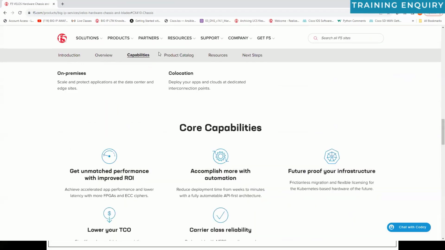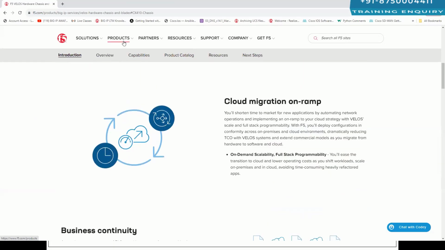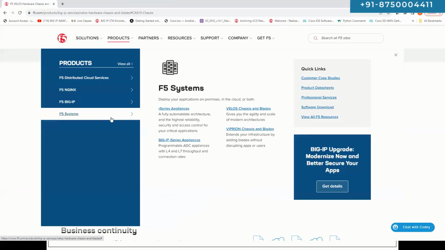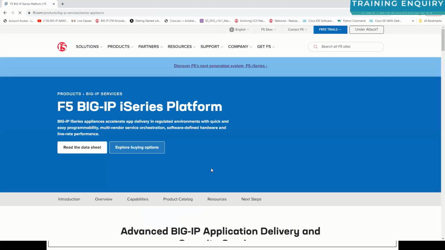So that's it from this point of view. Under products, we had the BIG-IP systems. Under F5 systems, you get the R series appliances and then the I series. I series is something that you can easily get. Probably even in your network, you are using the I series of appliances.